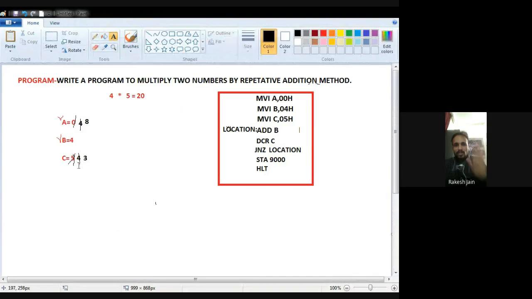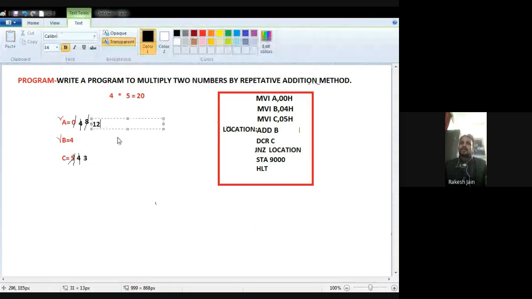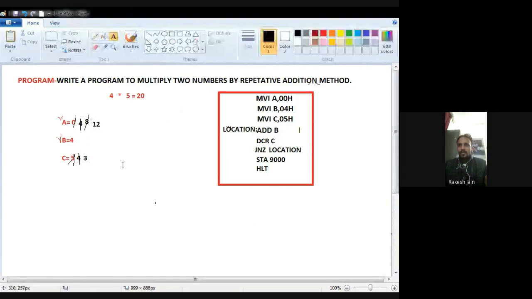And what is at that location? At the location, I see ADD B once again. What is the meaning of ADD B? Add the content of register B to the content of register A, and the result will be stored in A. Register A is 4 and register B is 4. So 4 plus 4 will be 8, and it is automatically stored in register A.